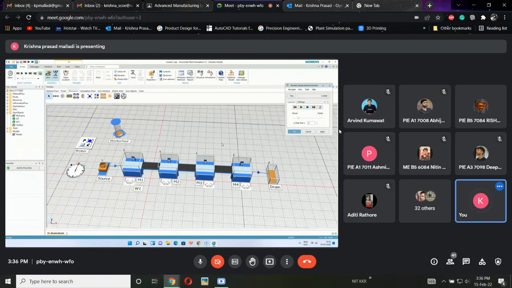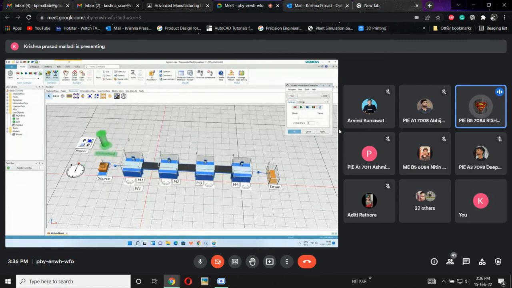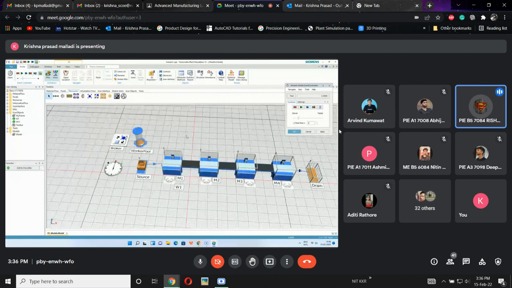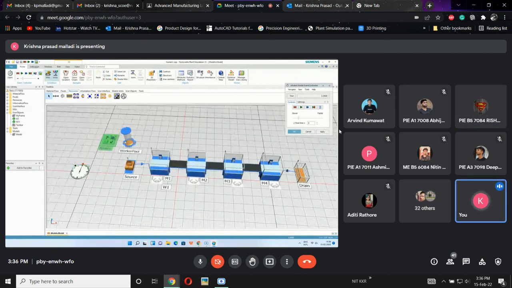Clear? So this work pool won't take any space, no? No, it won't take any space. The actual space taken was this model only. Yeah, space is regarding this model only.